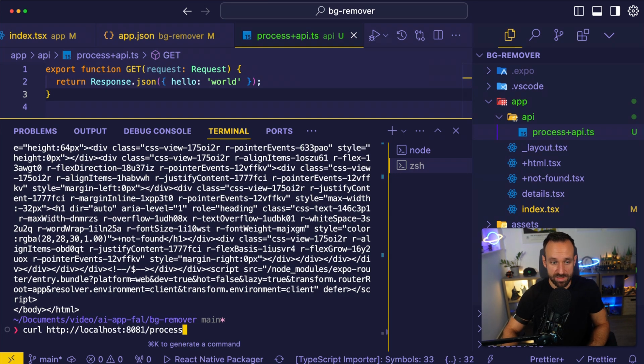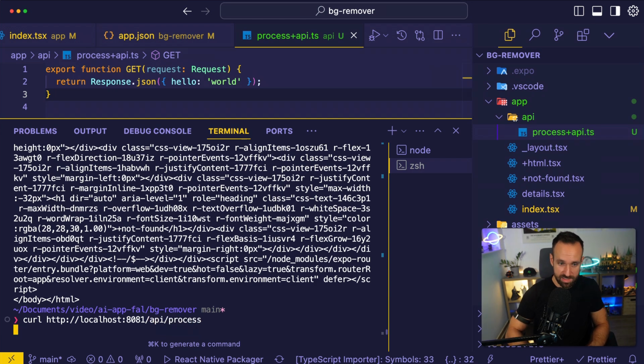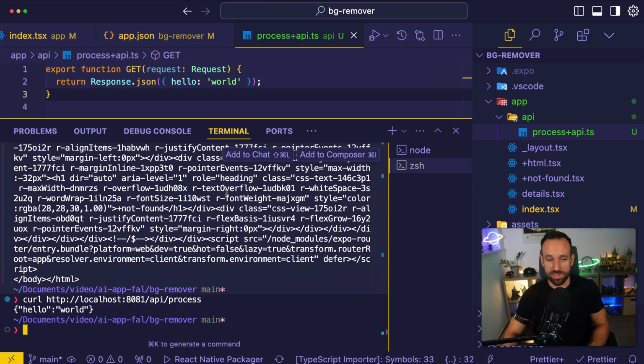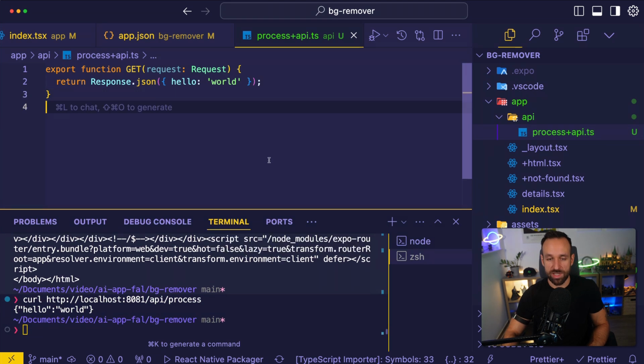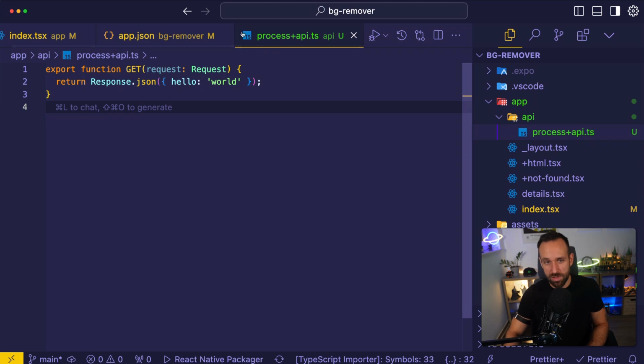Actually, I should probably not call it hello, but process plus API. It's a get request to /API/process, and then I get back hello world. So the API route is working. We're not talking about deployment, so all of this is local for the moment.